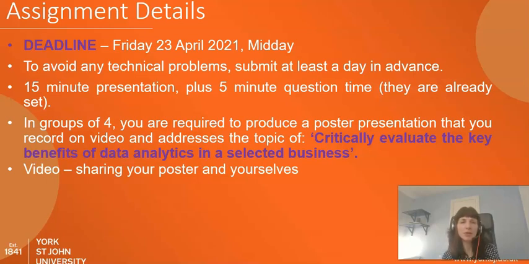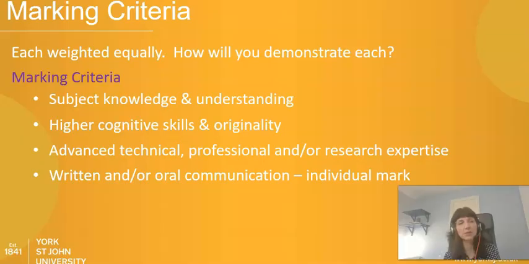And your poster presentation, as said before, is to critically evaluate the key benefits of data analysis in a selected business. So on the video, you're sharing your poster, but like myself, I'm using Screencast-O-Matic and it's free to use, I'm also able to share the slides and have a little video with myself on as well. So you can see me presenting as you can see the poster as well, or the slides.